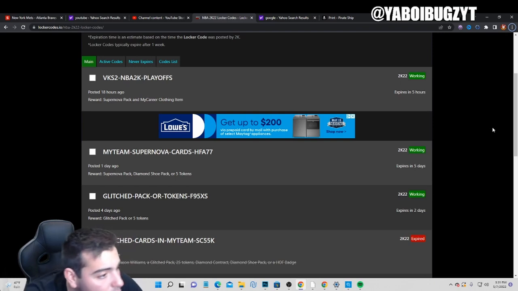These are the active locker codes. We actually have three locker codes. We have not been getting any locker codes. We actually have three locker codes on a weekend. This is the first time we've had three locker codes in weeks. So that's good news. I just want to know, who do you think is winning it all? In the comments down below.